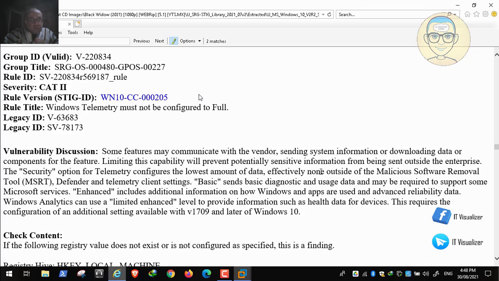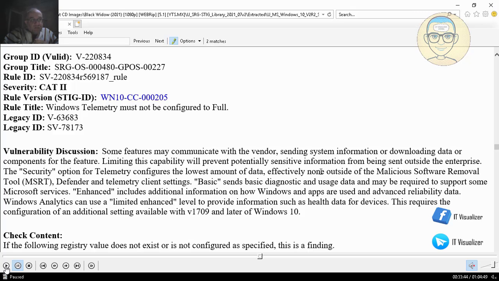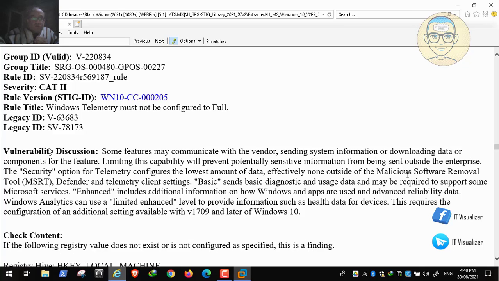So these two policies are mainly focusing on Windows telemetry and controlling what data is sent to Microsoft. And there are some levels for Windows telemetry: there is security, there is basic, there is enhanced. Basic will send basic data. Enhanced will send additional information concerning the Windows applications used and advanced reliability and other things. So let's continue working.